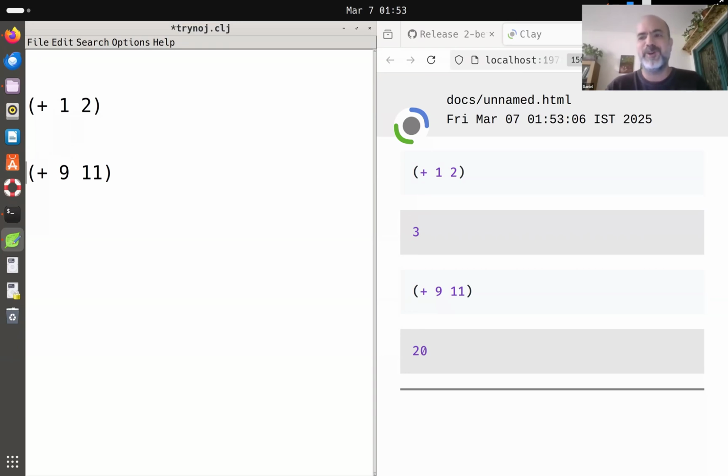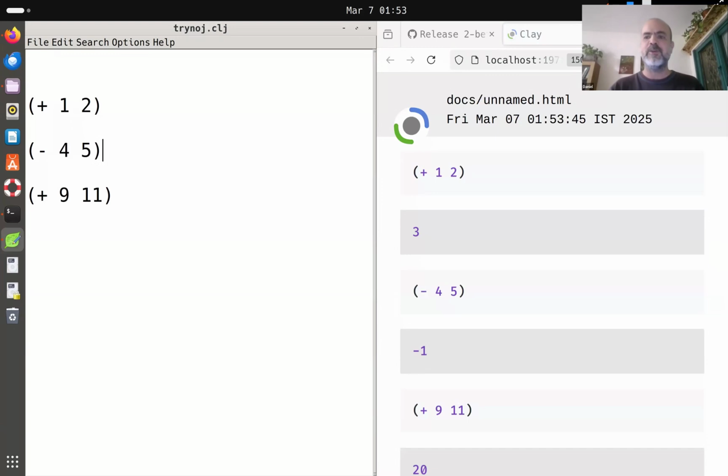Sometimes part of the joy of Clojure as a Lisp language is that you don't want to see the whole thing computed. You just wish to explore a little part of your notebook. Imagine you have many of these arithmetic computations, maybe some minus and so on. So yeah, you can save and see the whole thing, but you can also focus. You can narrow your focus.